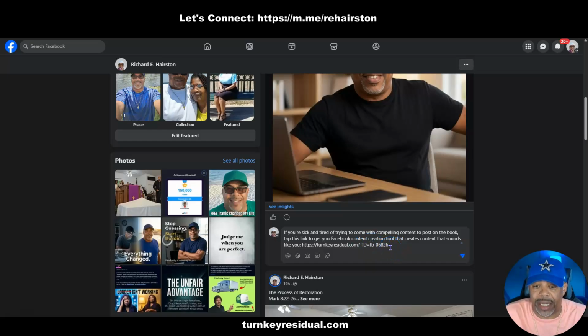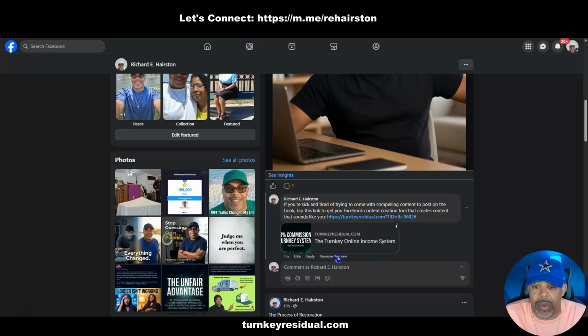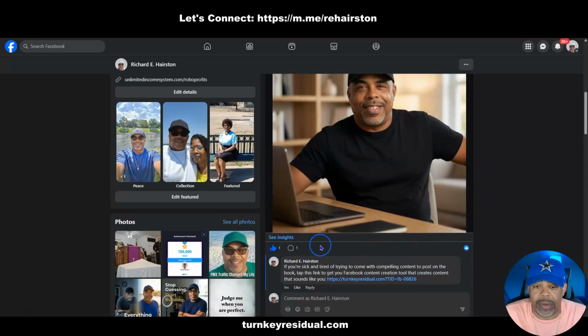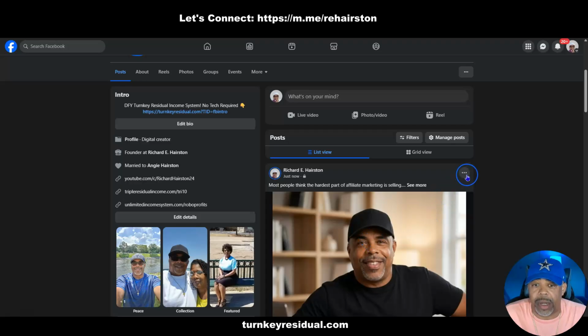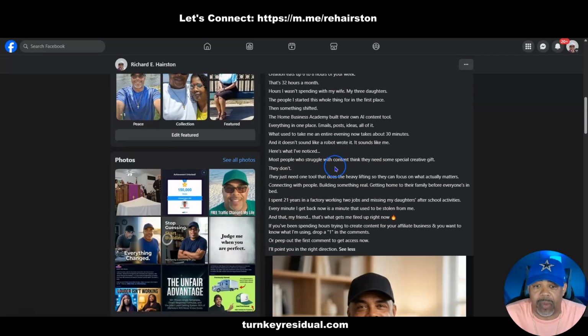I'm actually tracking this, so if someone signs up and gets the tool, I'll know where it comes from. So I'm going to simply do that right there. Hit the arrow and post it. And what it's going to do is put an image down here at the bottom. So what I'm actually going to do is remove the preview. Okay, so it's posted. I'm going to like the post myself. Then I'm going to come back up to these three dots right here, and I'm going to look at the post, make sure everything's pretty much like I want it.